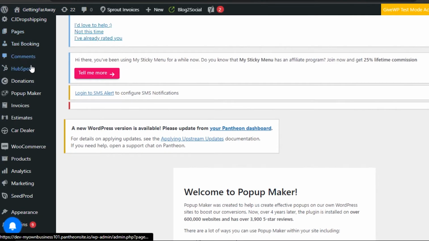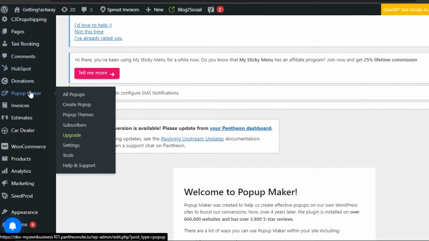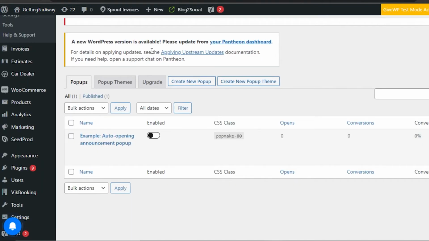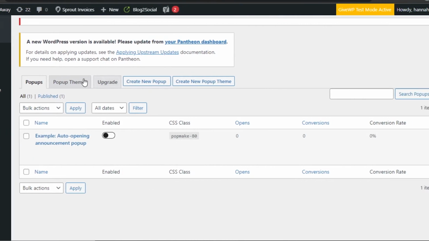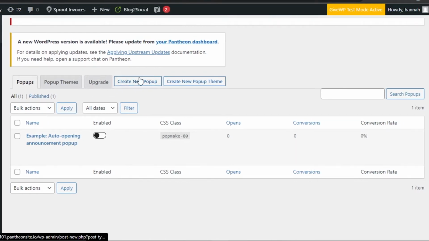Once the plugin is added, you will be able to find it right here. So let's open it up. So this is our pop-up dashboard and I have pop-ups right here. To create a new pop-up form, I will simply click right here, create new pop-up.